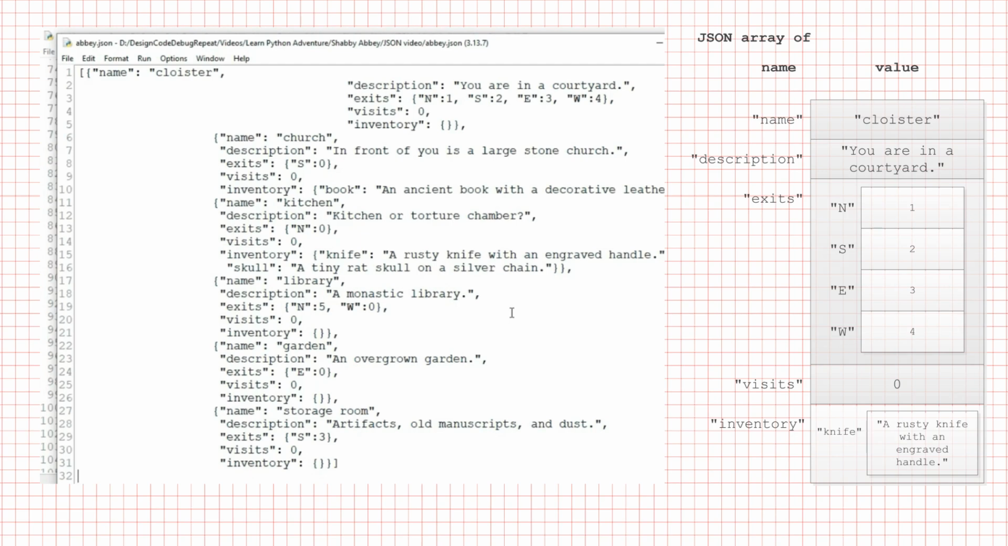Our Abby, for example, is an array of objects, and each object, which is one location in our dungeon, consists of 5 name-value pairs. The names are name, description, exits, visits, and inventory. Of those, the values for name and description are strings, the value for visits is a number, and the values for exits and inventory are objects. One is string-number pairs, and the other is string pairs.